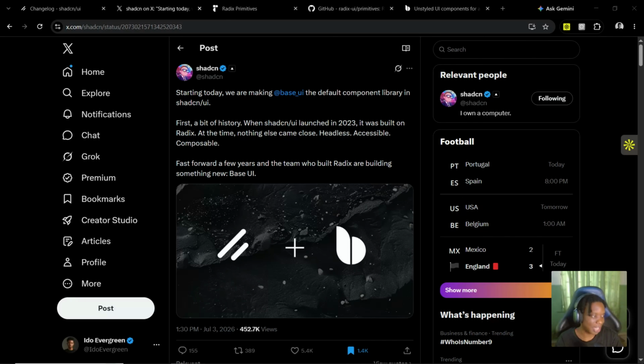So that was the announcement, right? Starting today, we're making Base UI the default component library in shadcn. Bam, that was it, straight up. Now it gets very, very interesting. Now you ask yourself, why did Base UI actually win? Why did shadcn not leave the option of going with Radix UI or not?